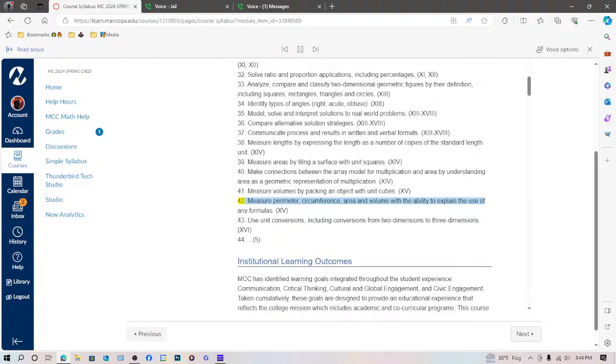15. 42. Measure perimeter, circumference, area and volume with the ability to explain the use of any formulas. 15. 43. Use unit conversions, including conversions from 2 dimensions to 3 dimensions. 16. 44.